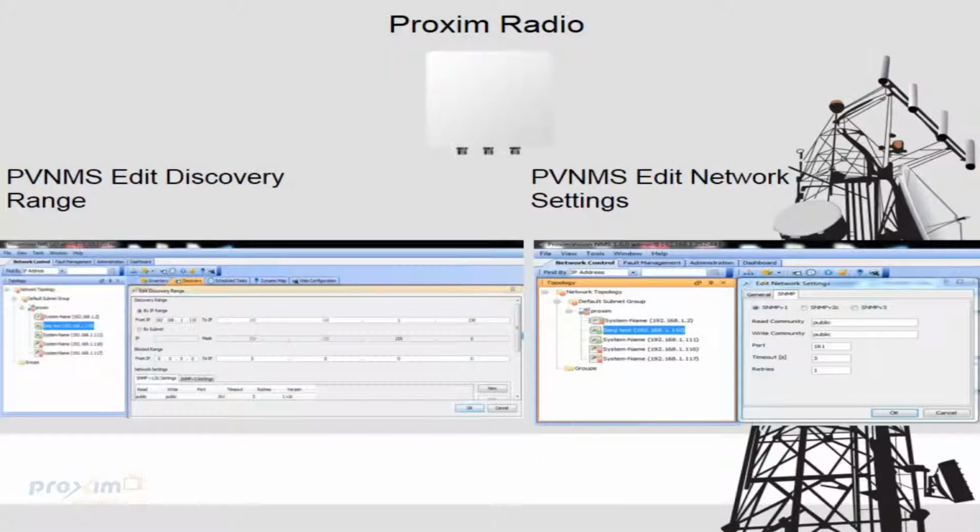There are three components that go along with SNMP3 credentials. The first is the Proxim radio itself. It has, of course, its own SNMP 1, 2, or 3C. Then you have the PVMNS Edit Discovery Range. Now this option is used to discover new Proxim radios. When adding the Proxim radios, make sure that the SNMP read-write passwords match the current SNMP passwords on the radio.